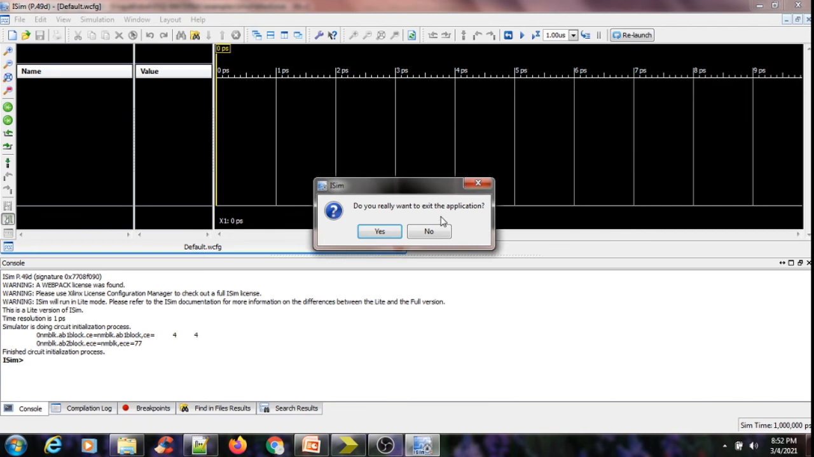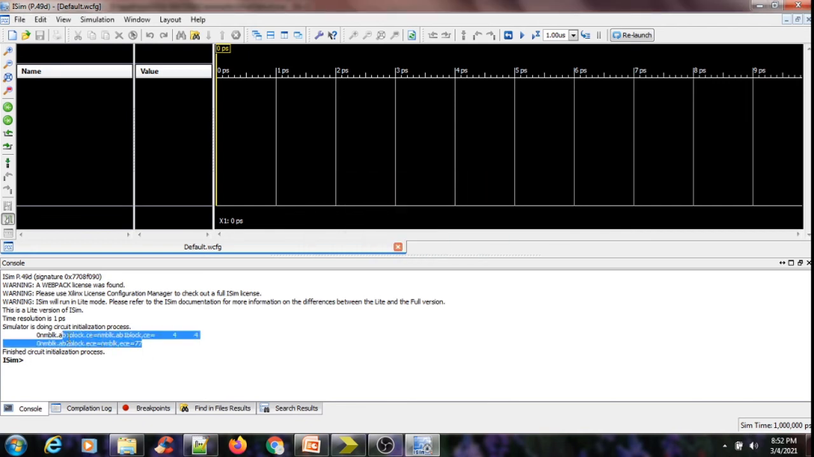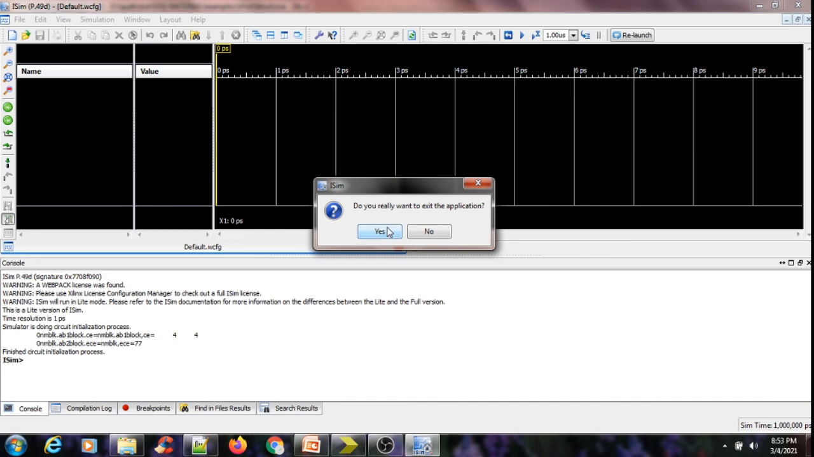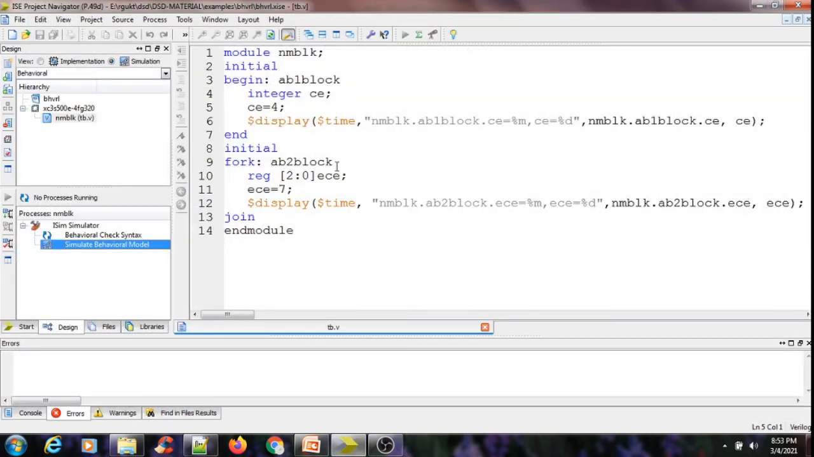That means whatever you are going to see in the console window is completely dependent on whatever you write in the $display. So be careful and cautious whenever you are writing something in the $display. That is what I would like to say. This CE variable is local to the AB1 block, and this ECE variable is local to the AB2 block.